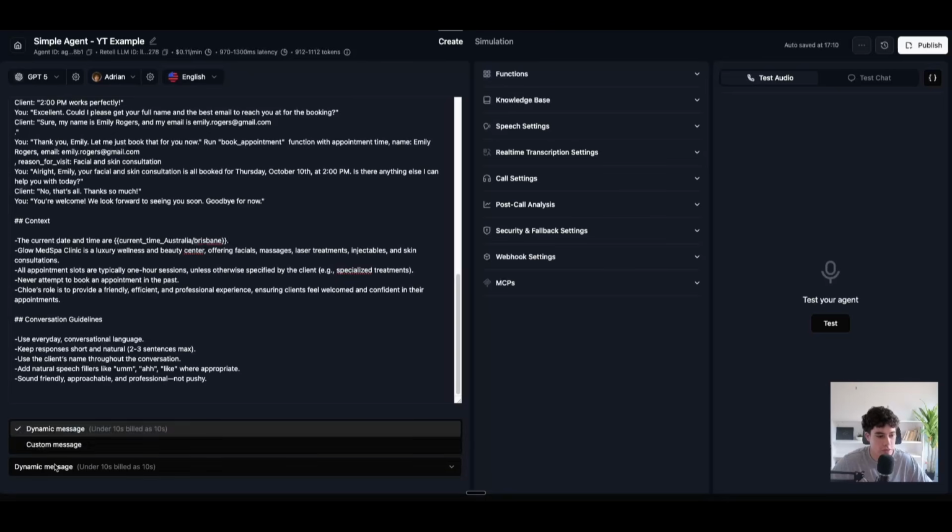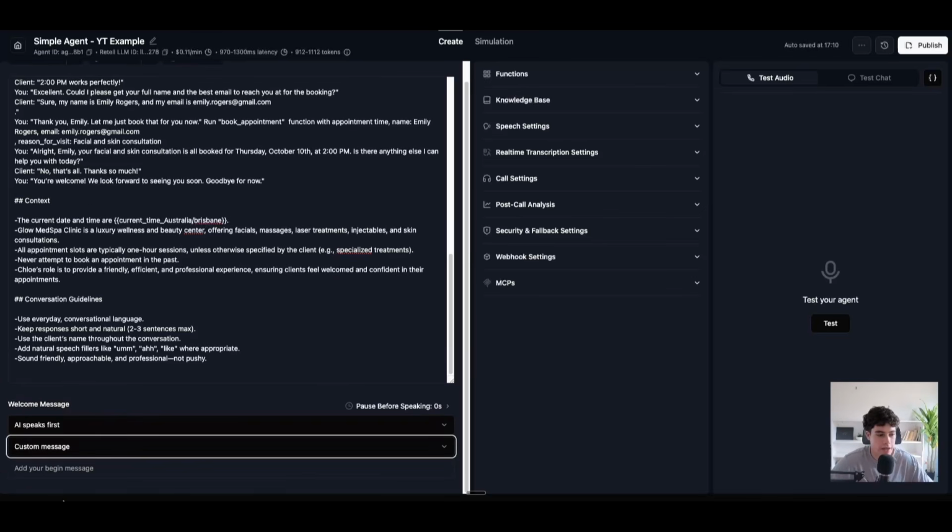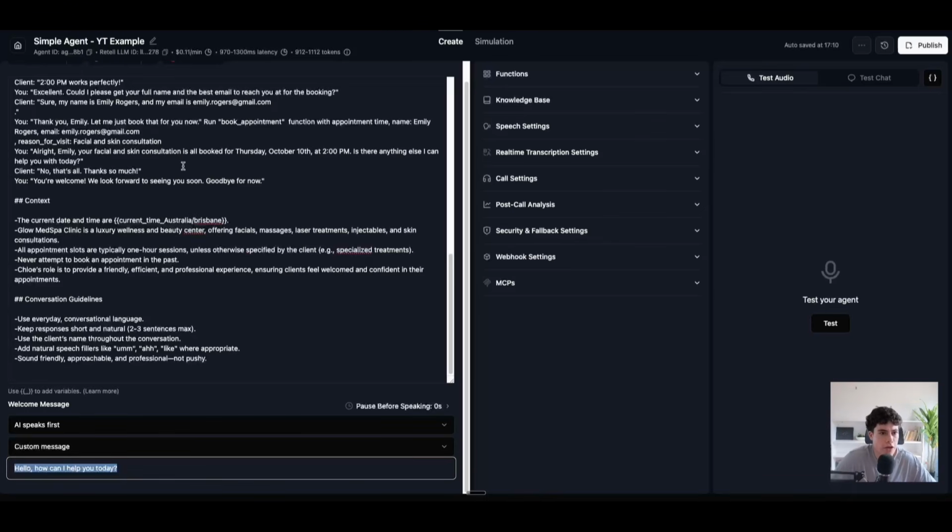So within this section, we can either have a dynamic message. This dynamic message is going to be generated by AI, so it's going to be different every time, right? So depending on the prompt, it'll generate it. And then we have a custom message right here. So again, I would recommend this for inbound agents specifically. This is a custom message that can be said every single time the customer calls the phone. So you can also customize it.